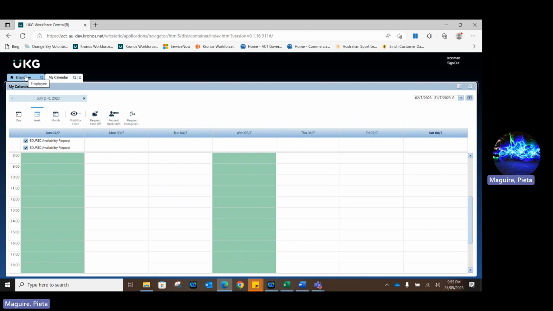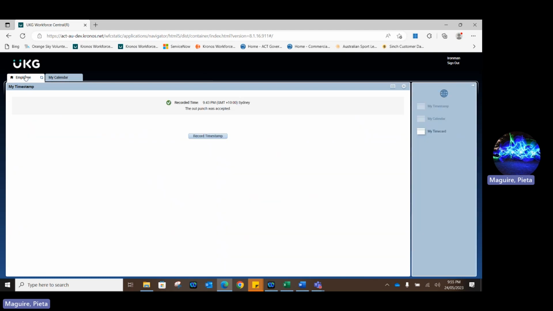Moving back to the home screen now, what we want to do is we want to have a look at the in-out punches and the bookings that are in Kronos, and I'll just explain a few things about those. So I've navigated back to the home screen, and I'm just going to click and open the My Time Card widget.